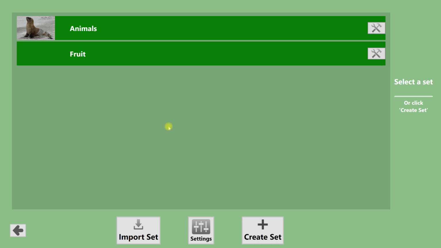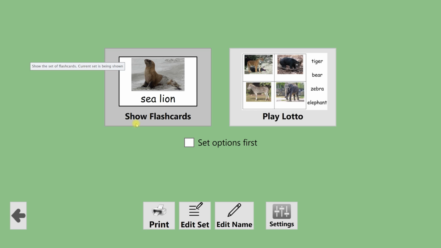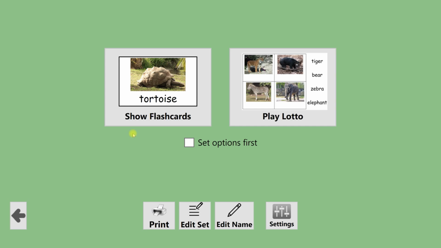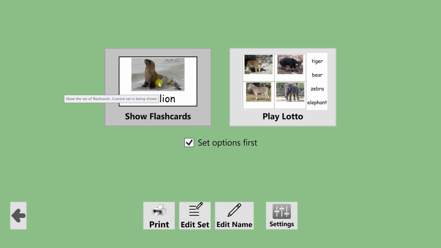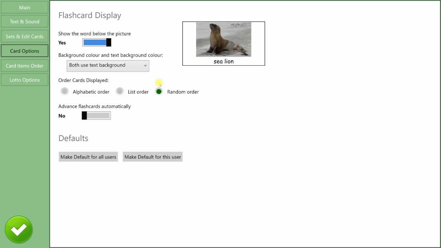I want to show you how you can set options for flashcard sets. So let's go into our animals set. We'll just click on it. You come up with this screen, and then to alter the options, all you have to do is just tick the set options first box, and now click on flashcards, and it will take you straight into the menus where you can change the way it's set up.